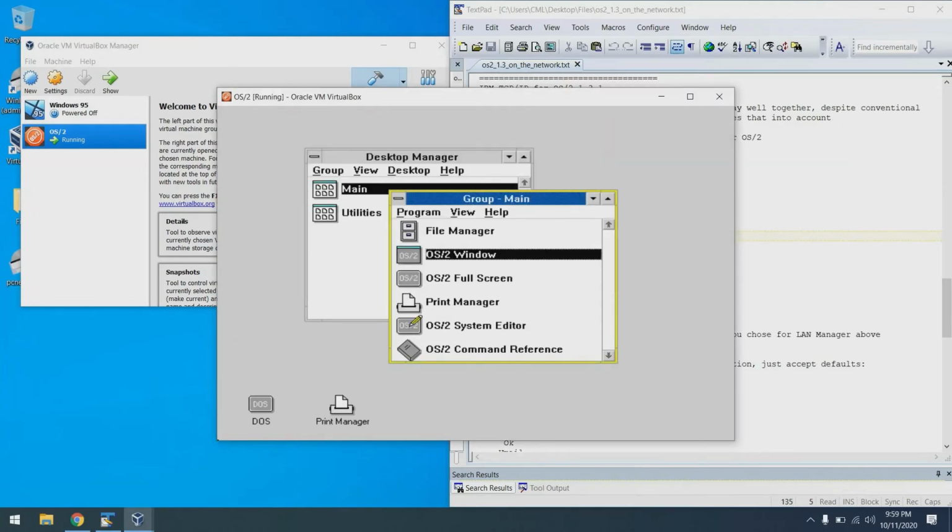Our final installation today is going to be IBM TCP/IP 1.3.1. Now, this does not play nicely with LAN Manager, so I'll show you what you can do there to make them play as nicely as possible together.